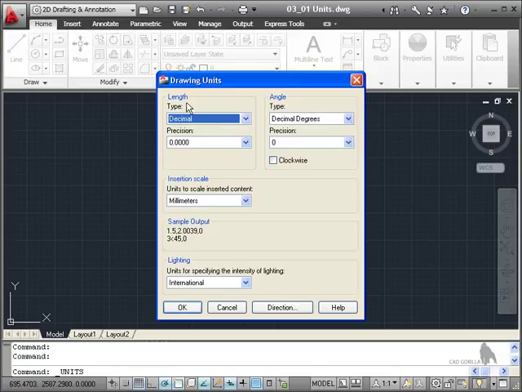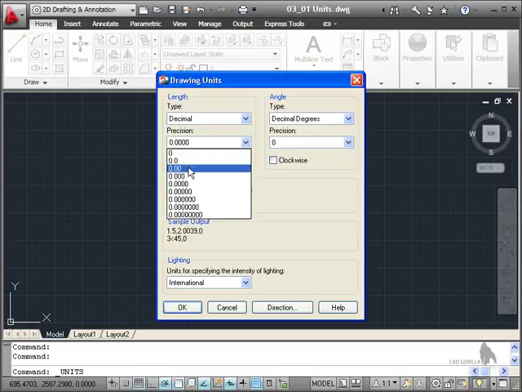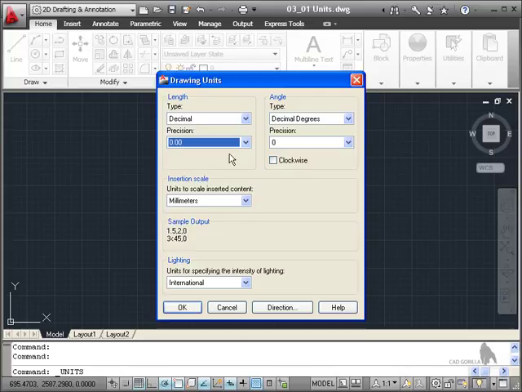So we go to Length first. A good habit to get into with AutoCAD dialog boxes: top to bottom, left to right. Be methodical. So let's go decimal. We're using decimal metric units. We want, let's say, 2 decimal places. Notice you can go up to 8 decimal places for high accuracy items. I'm just going to go to 2 for now, like so.